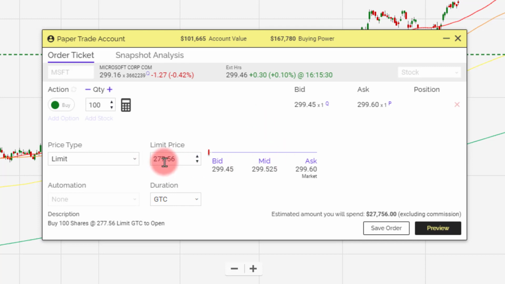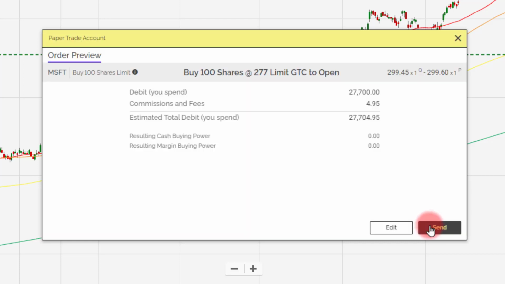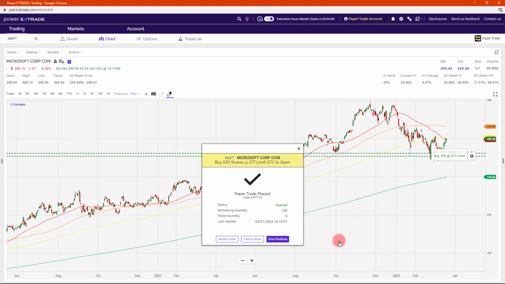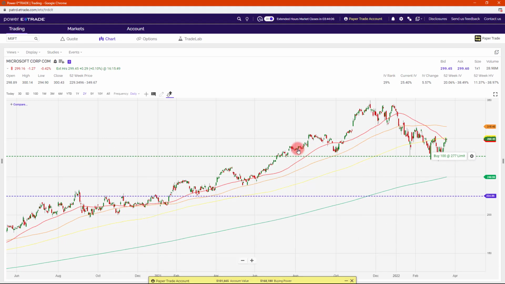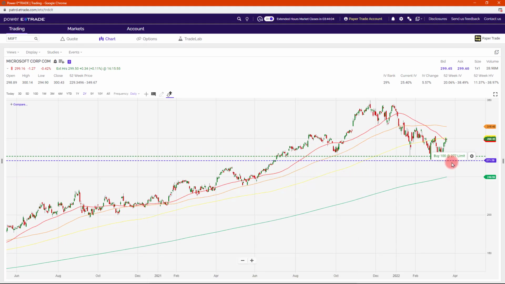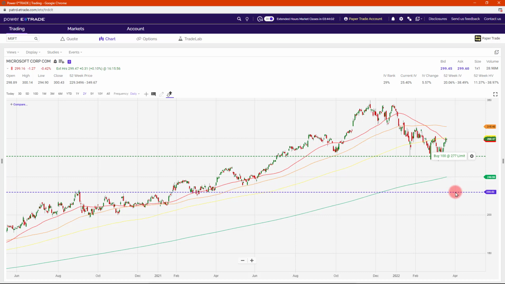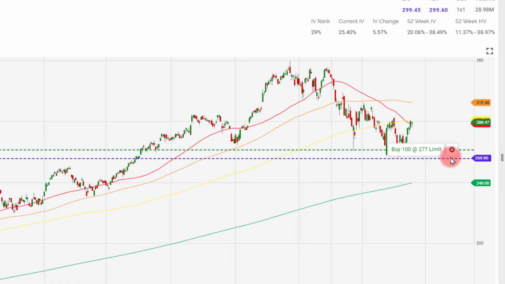And again, I could change this if I wanted to make it 277 even, could do that. Good till canceled, preview it, and then send it. And what it's going to do is it's going to cancel my previous order and replace it with this one. If I wish to cancel it, just click this little X.